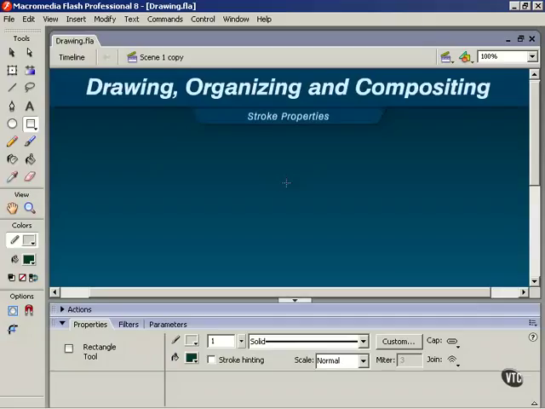We've now covered just about every aspect of drawing, organizing, and compositing except for setting stroke properties. We can set stroke properties as soon as we select a drawing tool and before we actually start drawing. So grab the rectangle tool and let's have a look down here in the Properties panel. Aside from color, the first two options we have here are stroke height and stroke style.